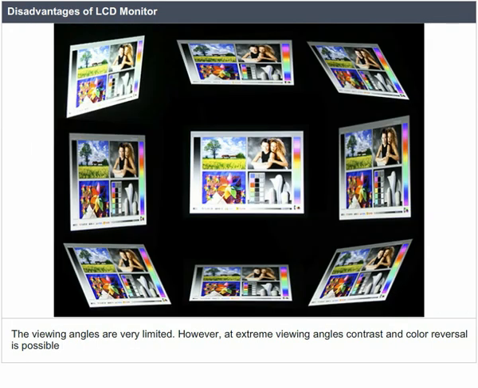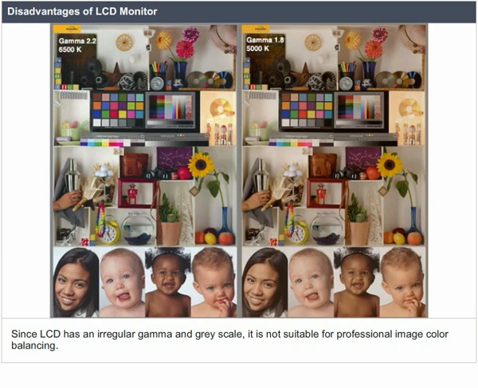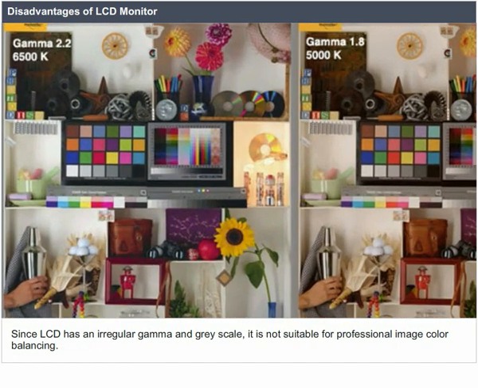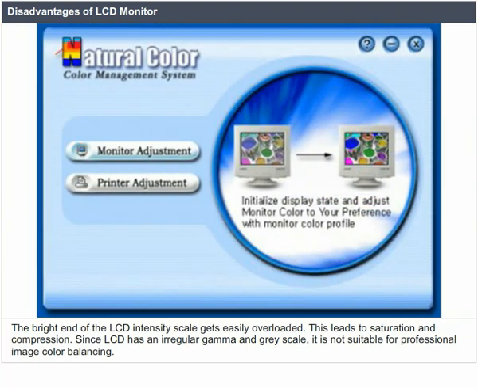However, at extreme viewing angles, contrast and color reversal is possible. LCD monitors have difficulty in producing dark grays and black. As a result of this, the contrast is low and the color saturation for low-intensity colors is reduced. Since LCD has an irregular gamma and grayscale, it is not suitable for professional image color balancing. The bright end of the LCD intensity scale gets easily overloaded. This leads to saturation and compression.